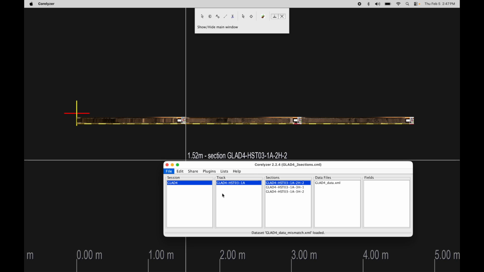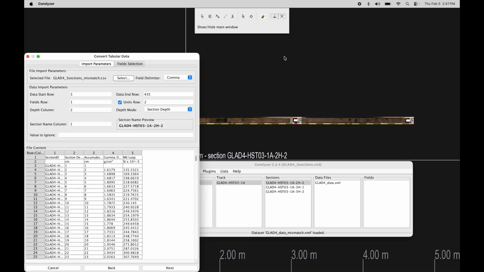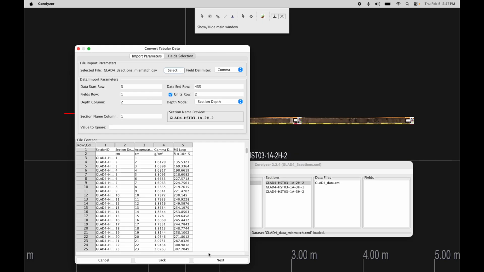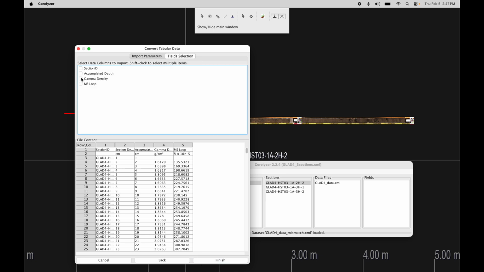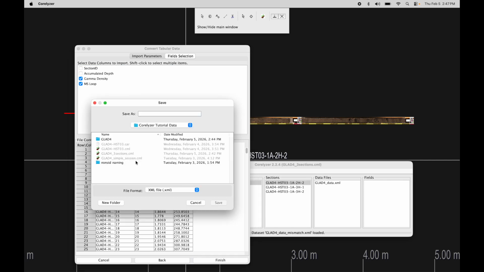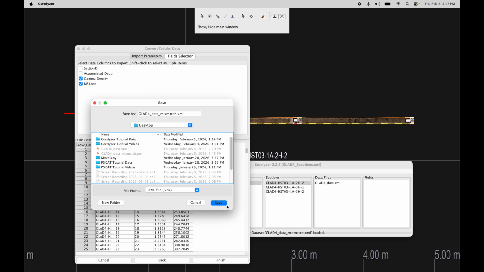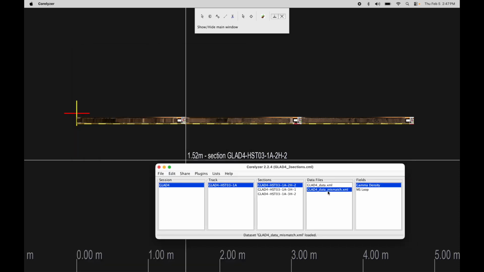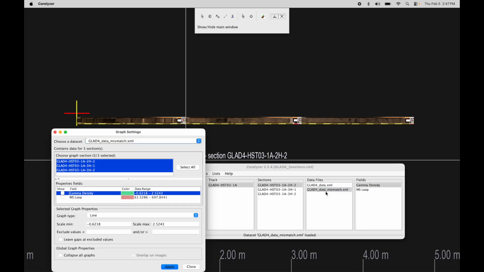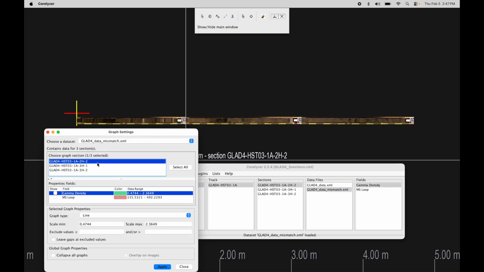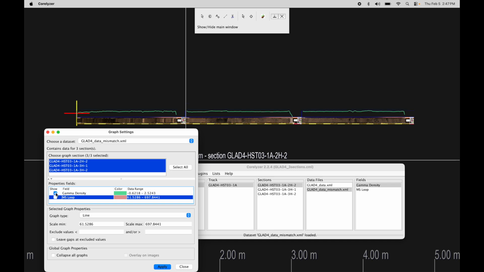Re-import. This should all be good. Get gamma and MS loop again. Finish. We'll save this as the same file as before. Okay, so now it's back in our project. So now if we choose to graph, now you can see that we don't have any scary red text because all 3 of our sections correspond to a section in Corelyzer. So now we can plot on all 3 and all is well.